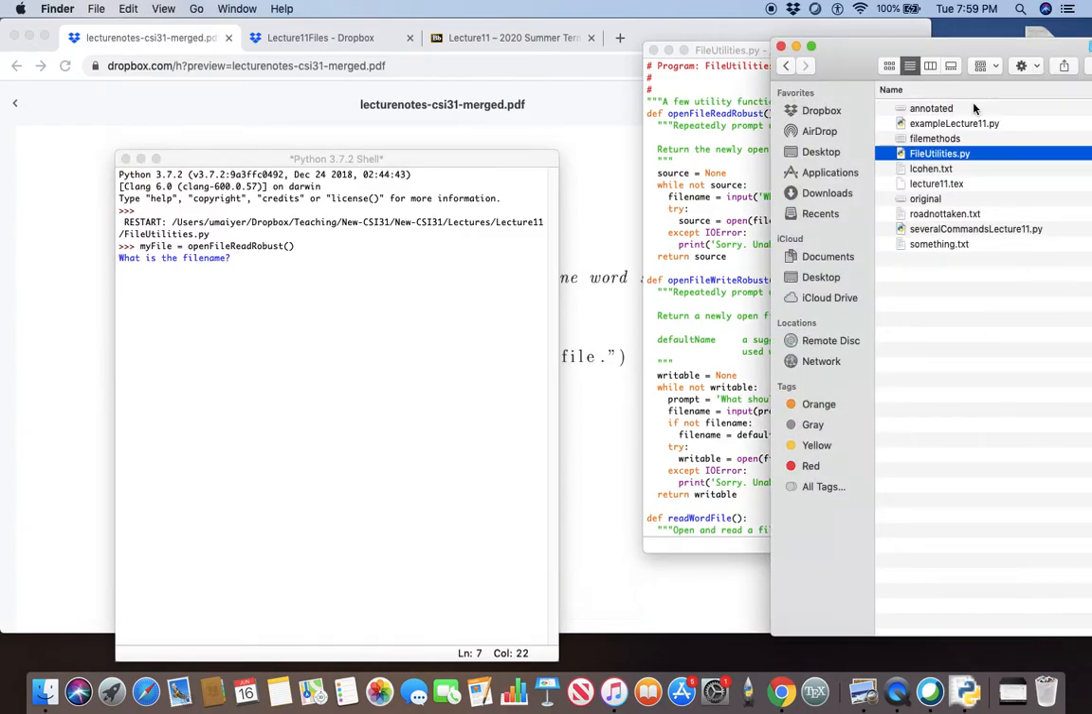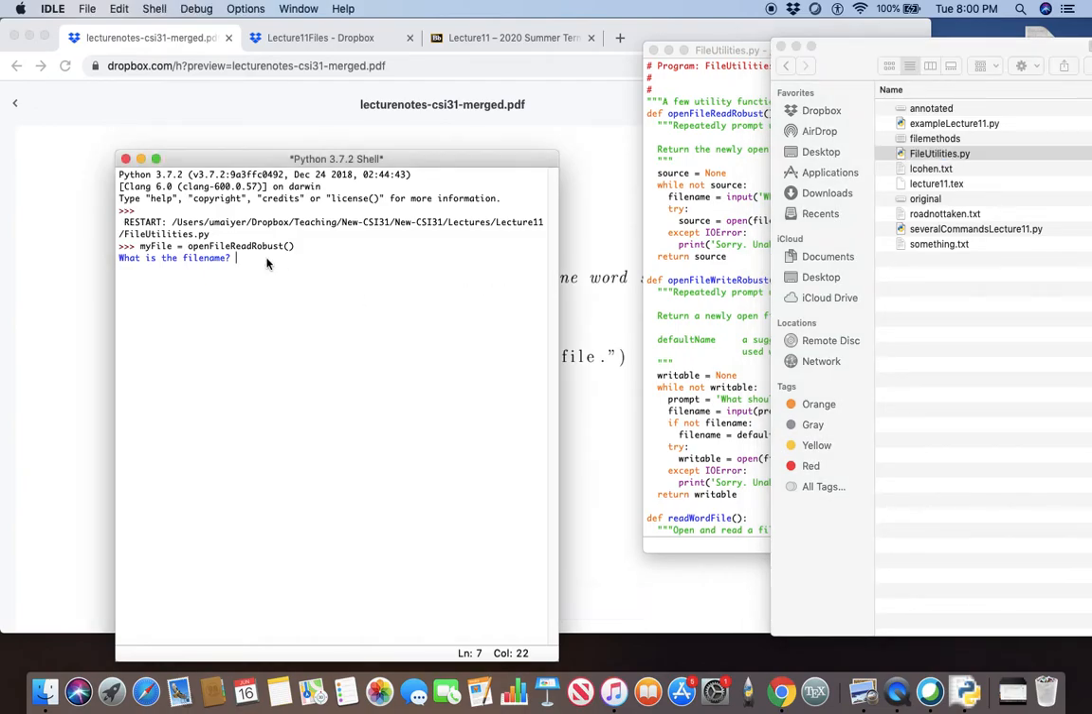So what is the file name? Let me look into my folder. There are several files. Suppose I give it something that doesn't exist, like does not exist dot text. Sorry, unable to open file. In other words, say I make a typo, right? I want to open this file lcohen.txt, but I misspell it as Cohent.txt, so I added an extra T. Sorry, unable to. So it's not kicking me out.